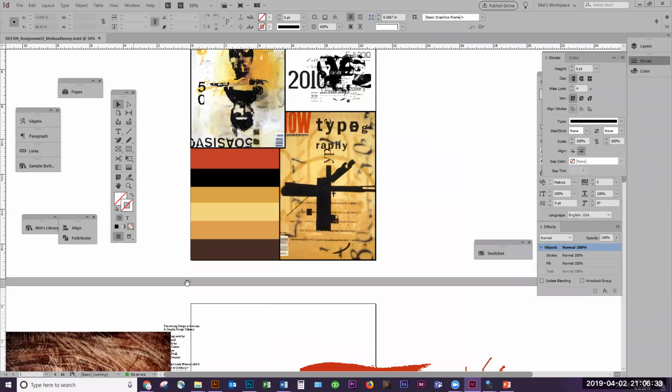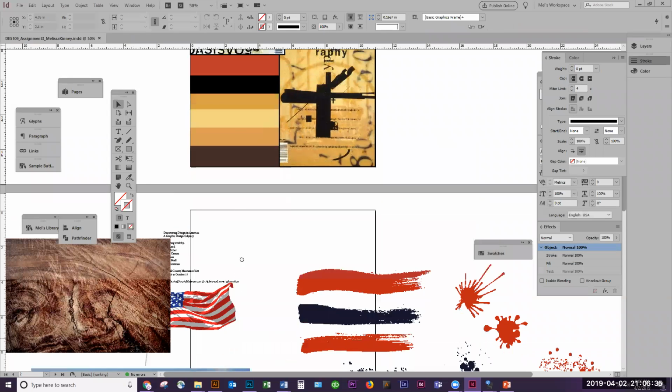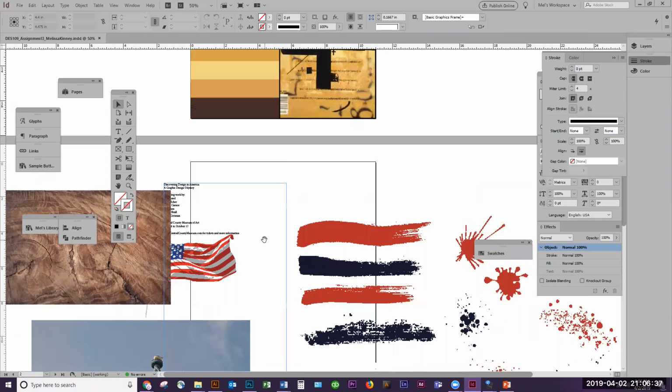So before I move on to the poster itself, did any of you guys have any questions, since I've got the four of you in here tonight?